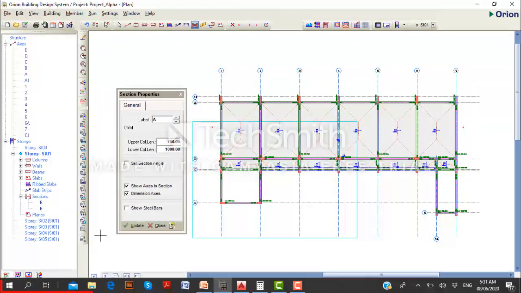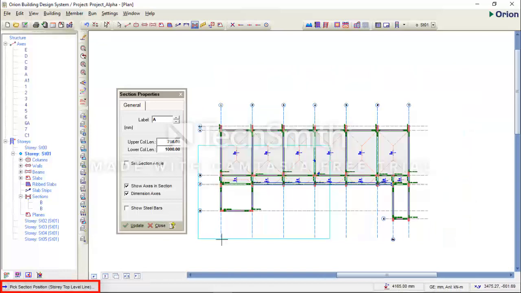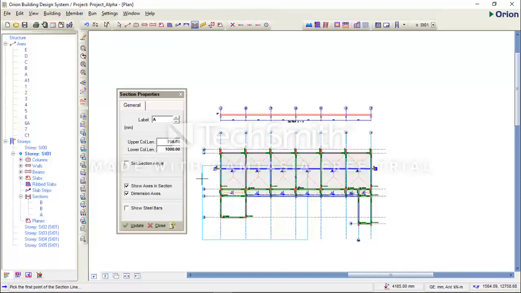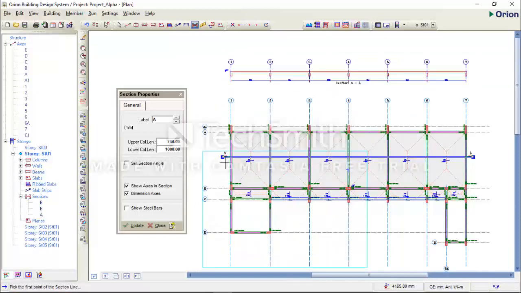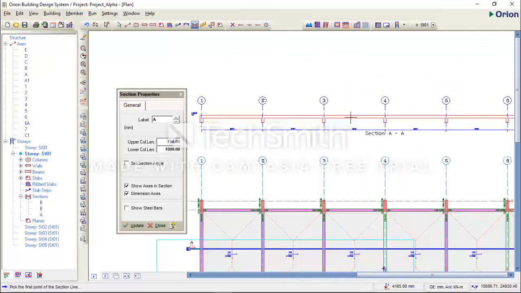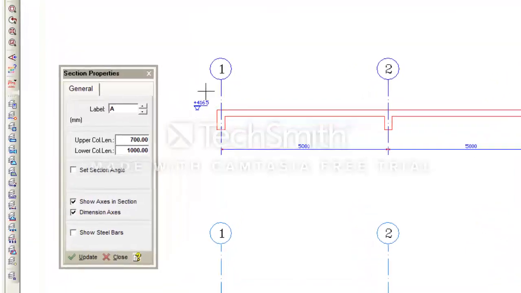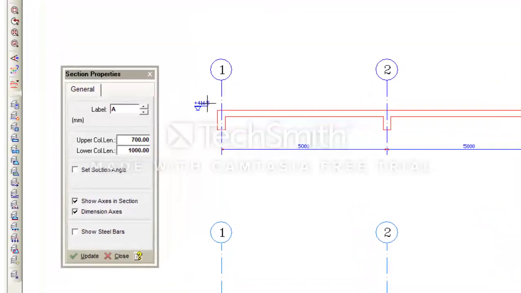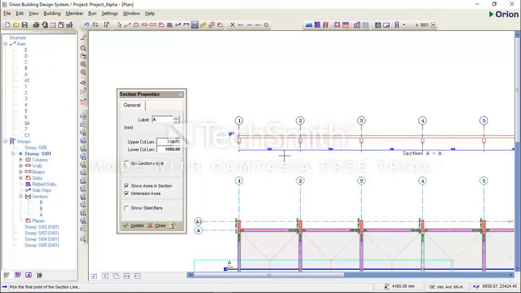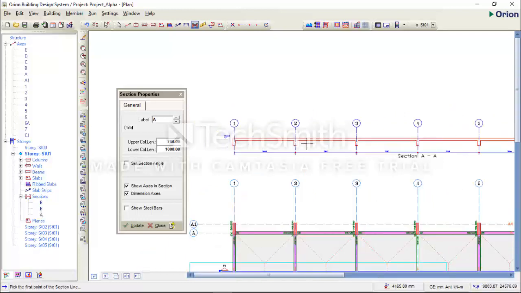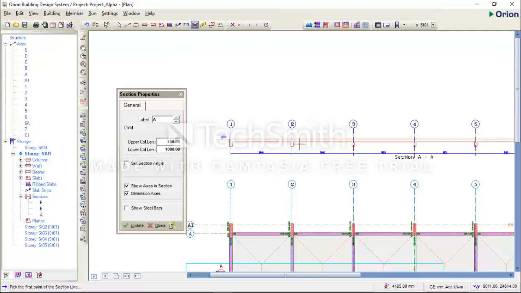Now you see at the bottom, it says pick section position. So you pick the position where you want your section drawn. I want my section drawn above my drawing, so I'll pick this point. You will see now that section A has been drawn on plan as a line, and the section is shown above with an elevation label. The elevation is 4165 here, and Orion 18 also helps us to dimension our section drawing. The section drawing shows our slab and beam elements.